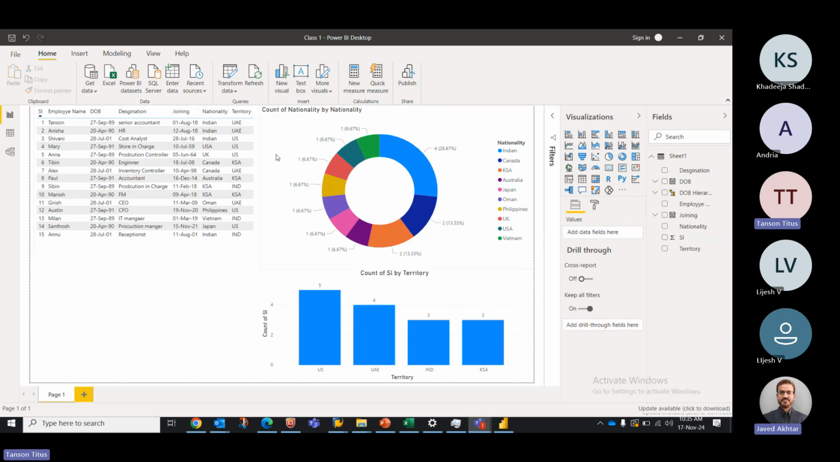For the visualization, the first donut chart is a count of nationality, which helps us understand the diversification. The second chart is the territory, showing how many employees are working in each region. These are the basic two charts I have put. Further, I am thinking of expanding the data by adding payroll details like salaries and incentives.